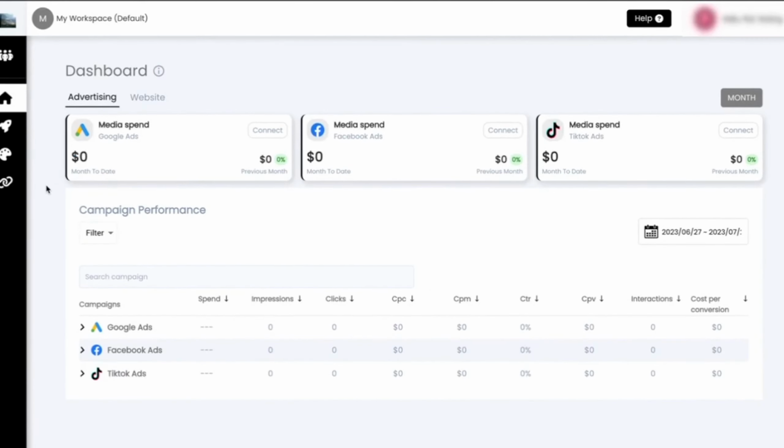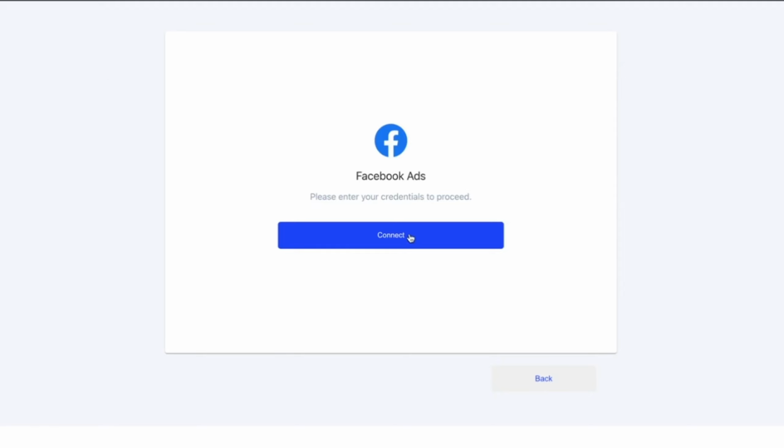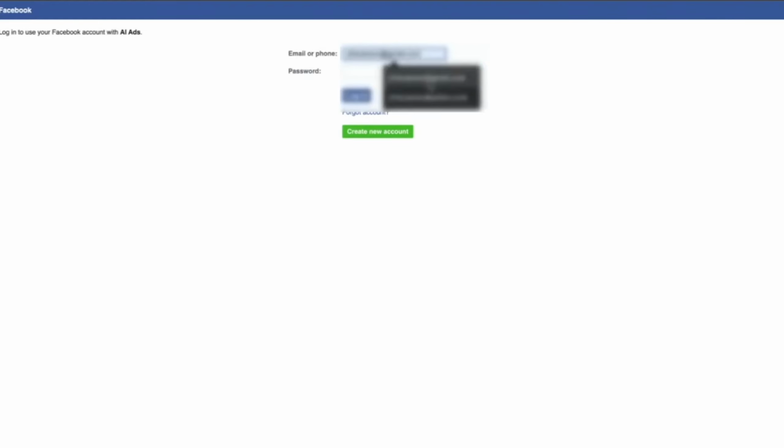Connecting your Facebook, Google, or TikTok ad account is all done in the same way. In this example, we will show you how to connect your Facebook ad account. To connect your Facebook ad account, click on the Connect Platform tab and tap Facebook, then tap Connect.